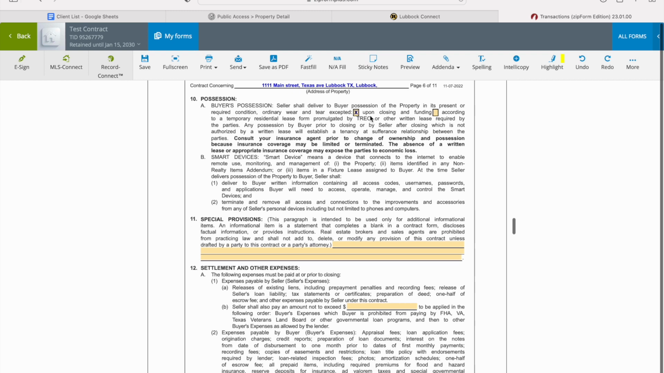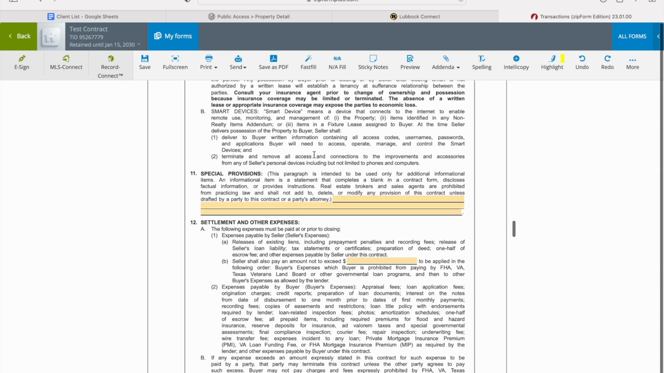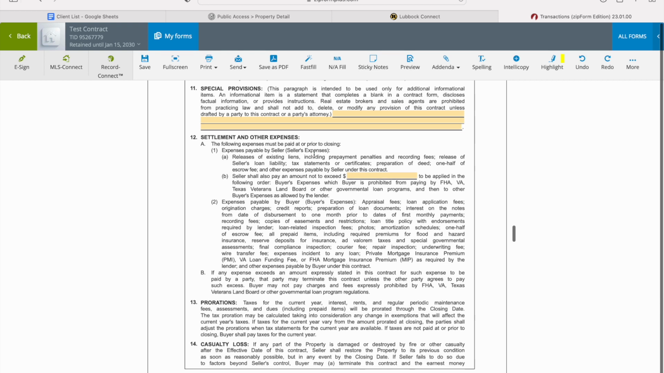Possession, upon closing and funding, this is when the buyer is going to get keys and get to move into the property. We're not going to do according to a temporary lease. Most of the time, you can do a temporary lease outside of the contract if you'd like. Sometimes that comes up towards the end of the contracts if dates and things need to change. But for now, upon closing and funding is what we're going to check. That means whenever the money transfers from the bank to the title company and checks are cut and everything is funded, then the buyer is released the keys and given access to the home to move in their stuff and whatnot.